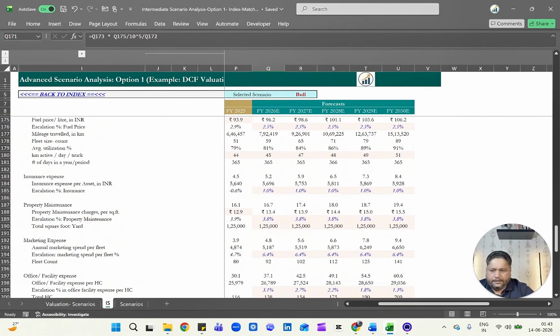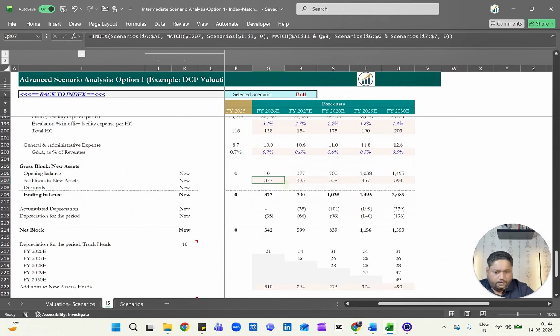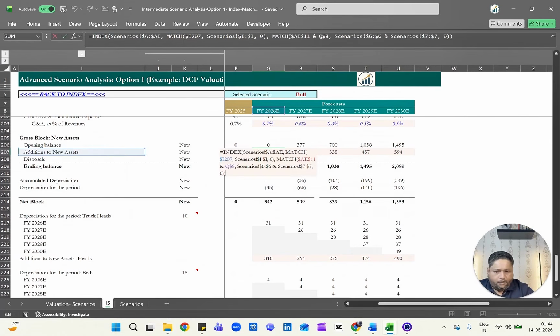Same way we have done insurance expenses, which we are forecasting on a per asset basis. Then we have property maintenance, we have marketing expenses, and then we have the gross block as well. Even in the gross block, we are trying to build in scenarios, because a bull scenario would indicate to the management that the management would want to expand their capex base heavily, whereas in a bear scenario they would want to keep the capex expansion to limited levels.